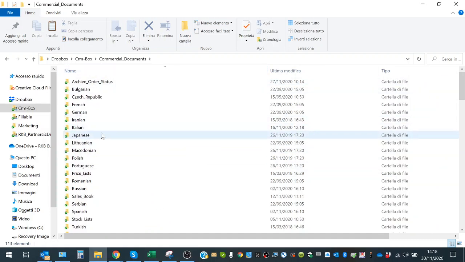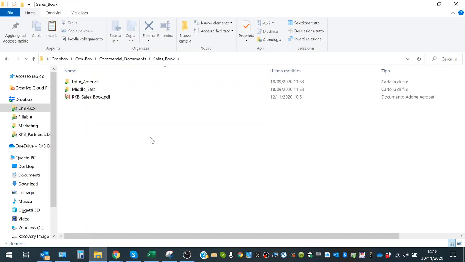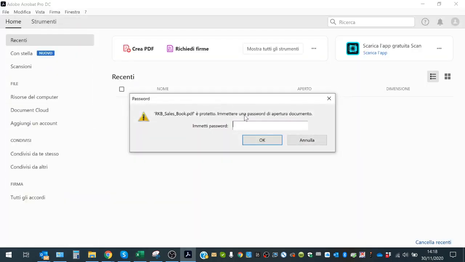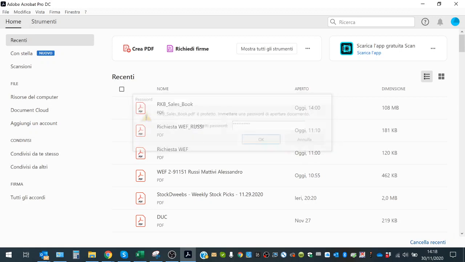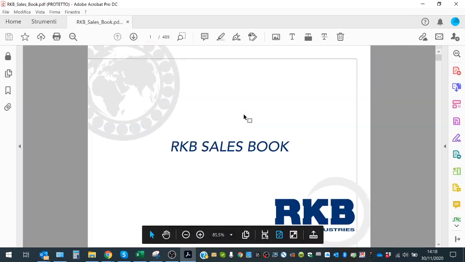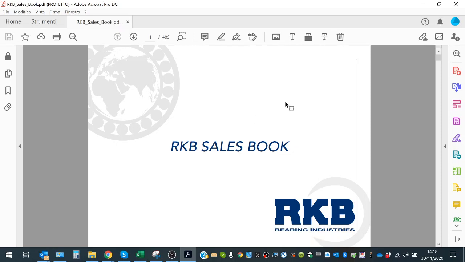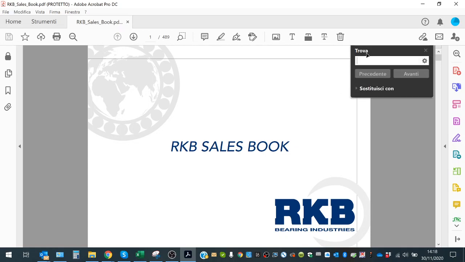In the same way, we can do with the sales book. The sales book gives us the opportunity to show the customer an order copy, or to have a list of customers that their KB has a recent history of orders with. Again, with the combination of the Control F buttons, we see the Trova search tool.